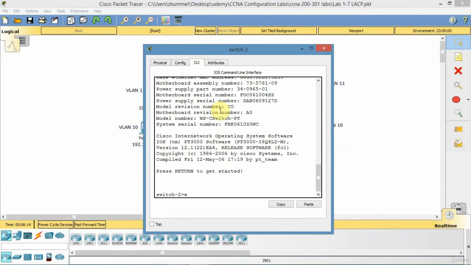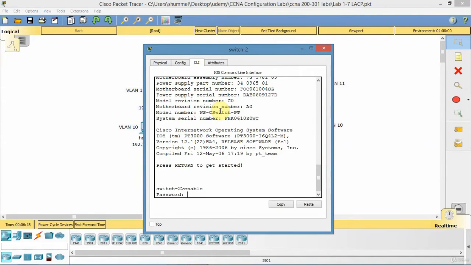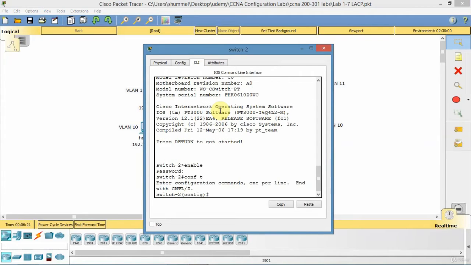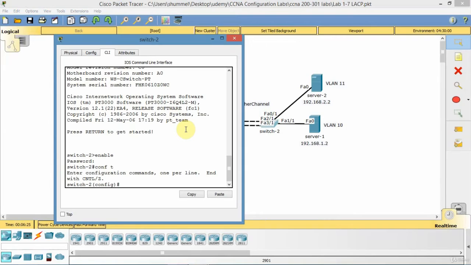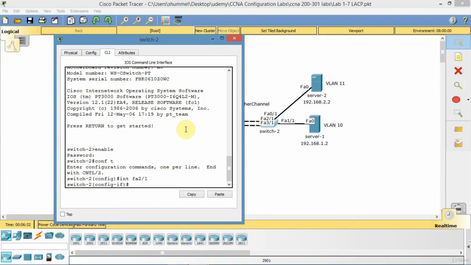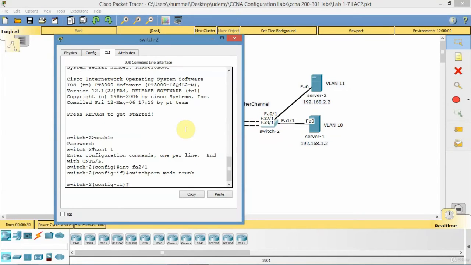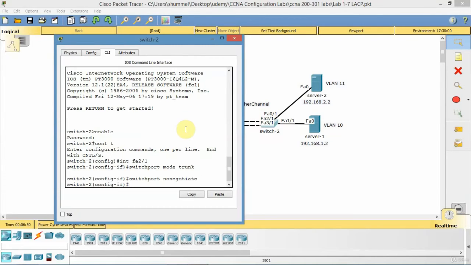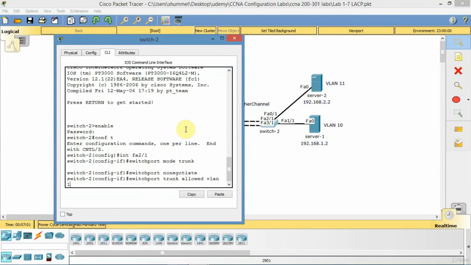So we'll go to the CLI. I'll sign on. Then configure terminal. And as with switch 1, I'll start with the FastEthernet 2/1 interface. So I can type interface or INT, 2/1. And I'll make it a trunk and no negotiate. Then I'll tell it to allow VLAN 10 and 11 from those two servers. That's either 10,11 or 10-11. Both work.